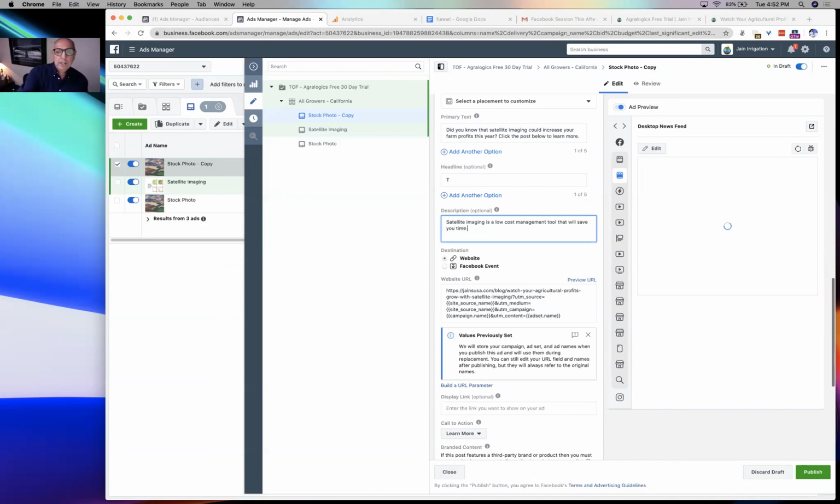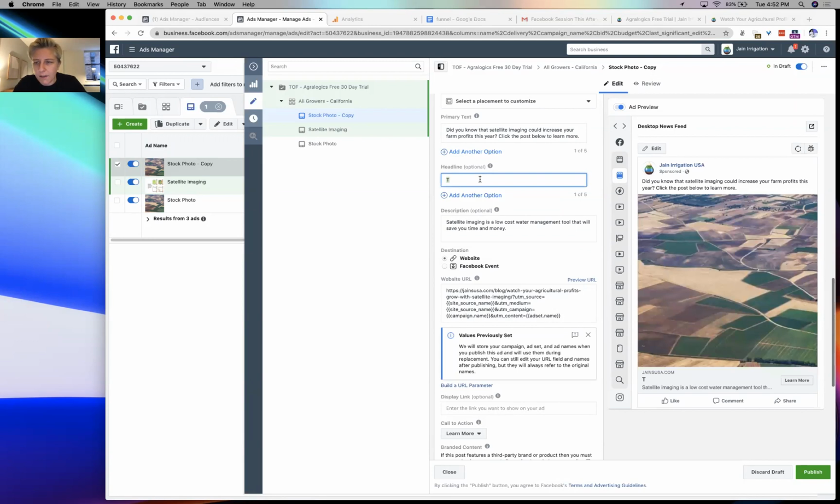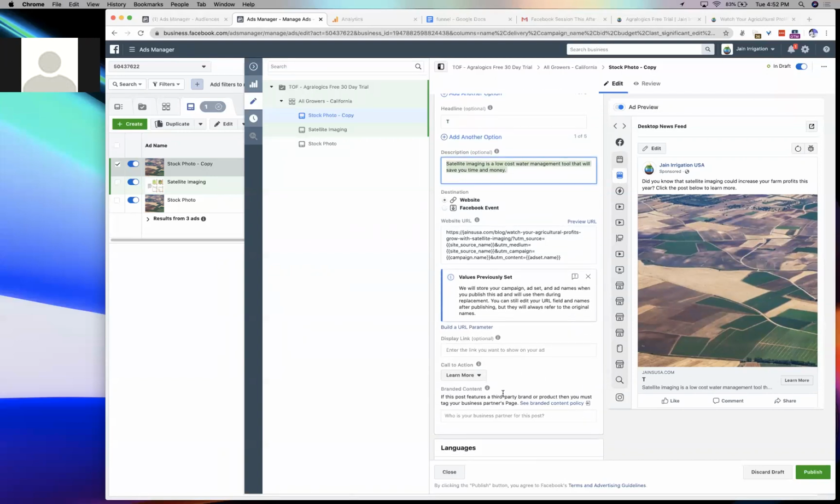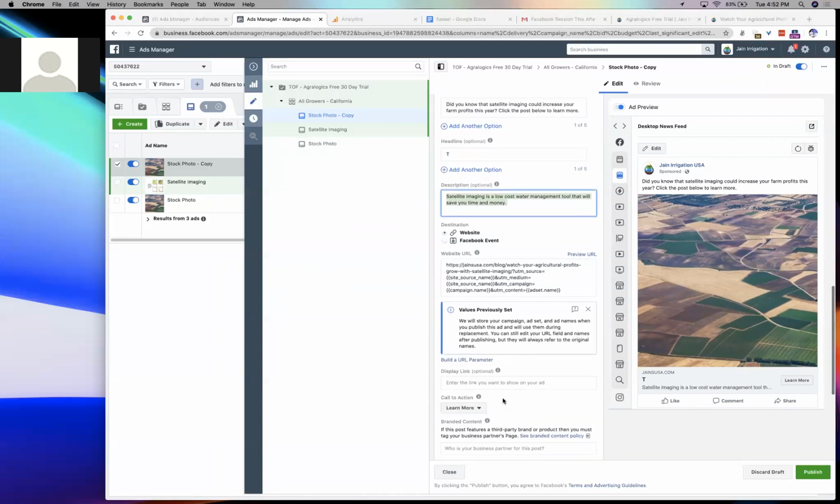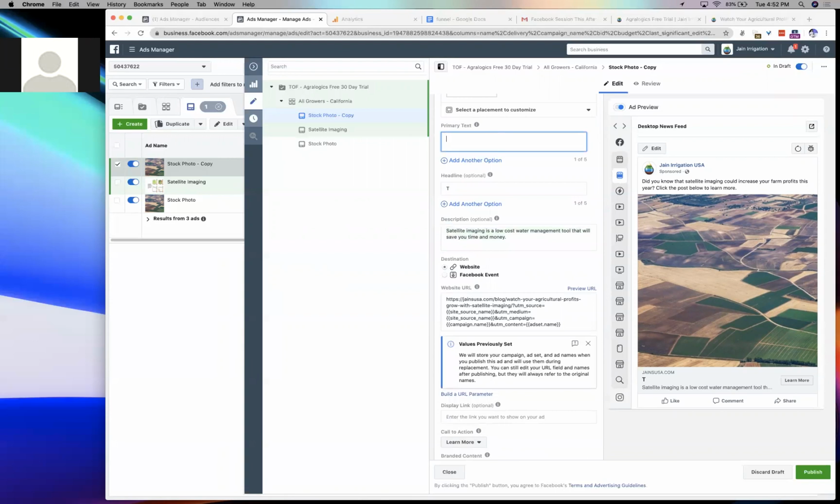So, a satellite imaging low-cost water management tool. Yeah. Let's see. I'm thinking more abstract, like "Discover your crop like you've never known it before," because irrigation, Richard, as we know, that's how we're connecting, that's how we're going to solve the problem.